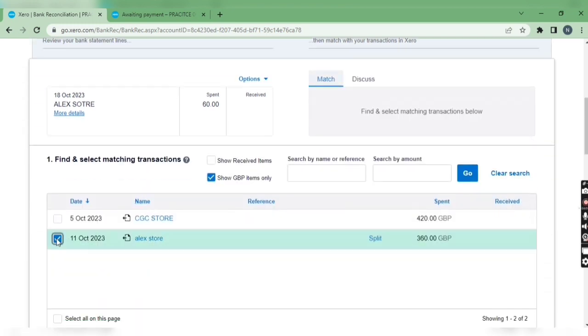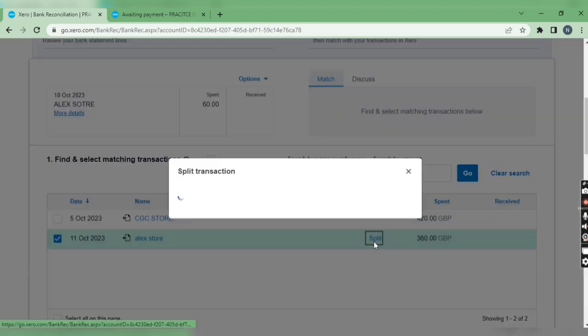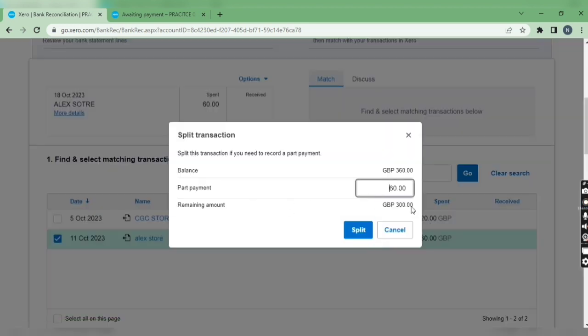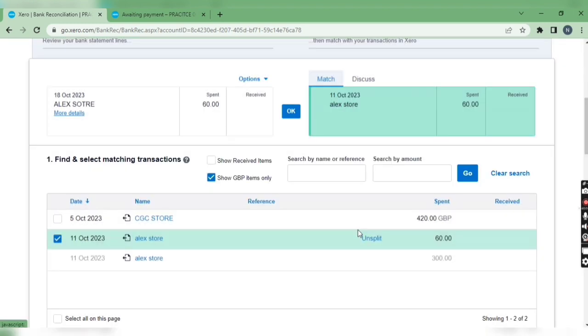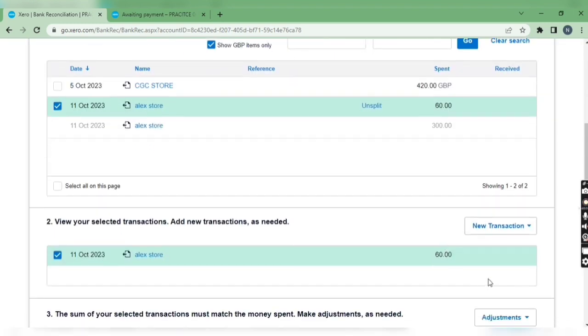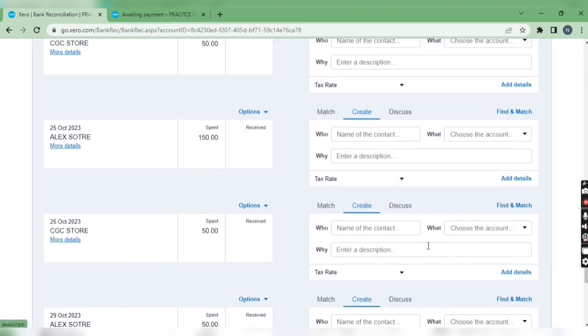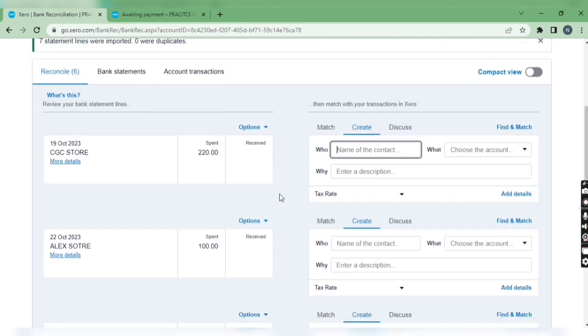Here you can see the LX Store bill amount is 360, and this time we have paid only 60. So I simply click on split. You can see part payment 60 and remaining amount 300. Now simply click on reconcile.